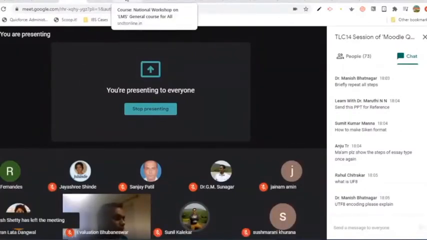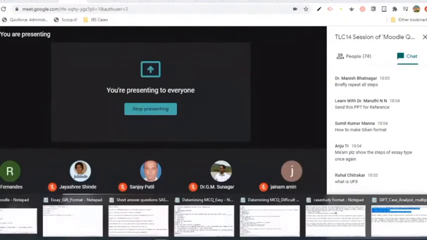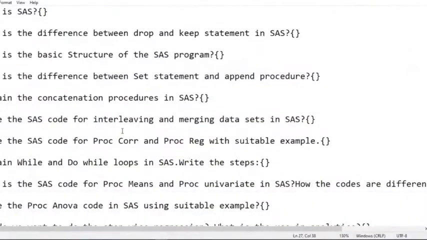Essay type, once again, show the steps of essay type. Okay. These all are not actually the essay question type on Moodle, but these all are short answer questions. That's it. Just type in your question, then followed by this curly braces. Open it and just close it. That's it.